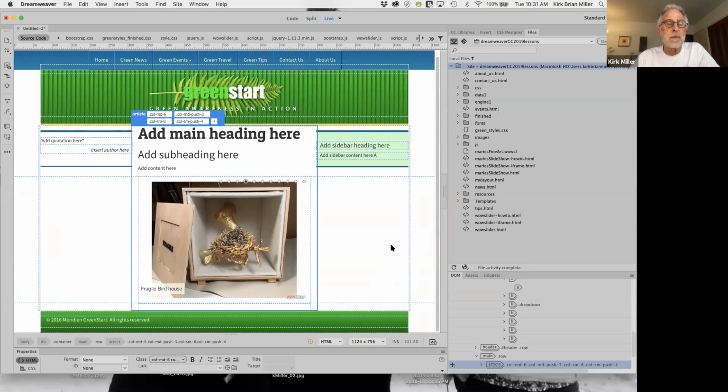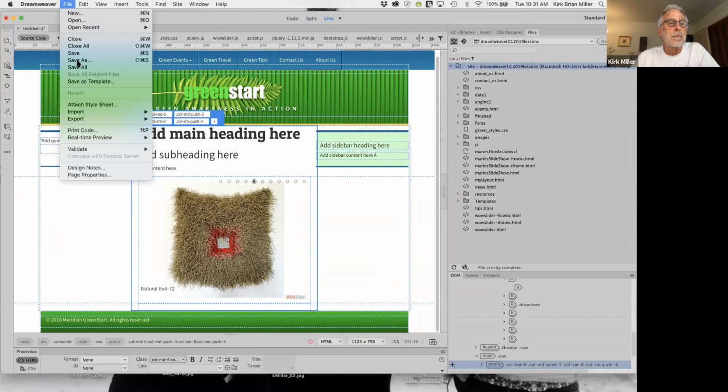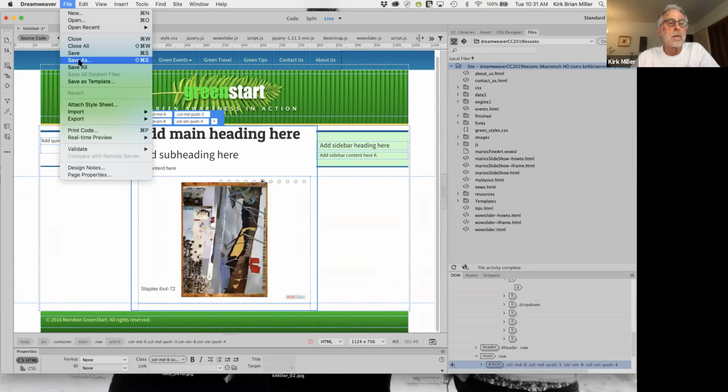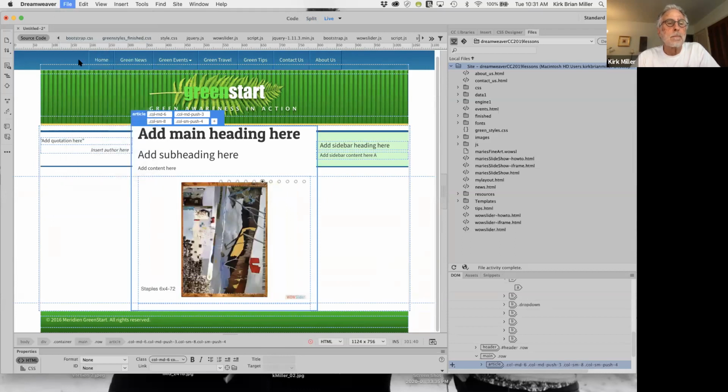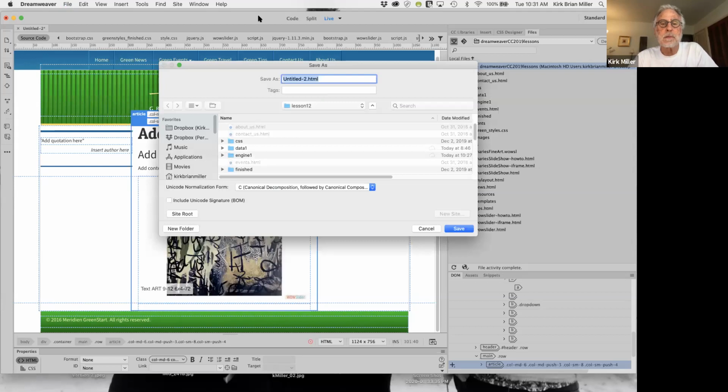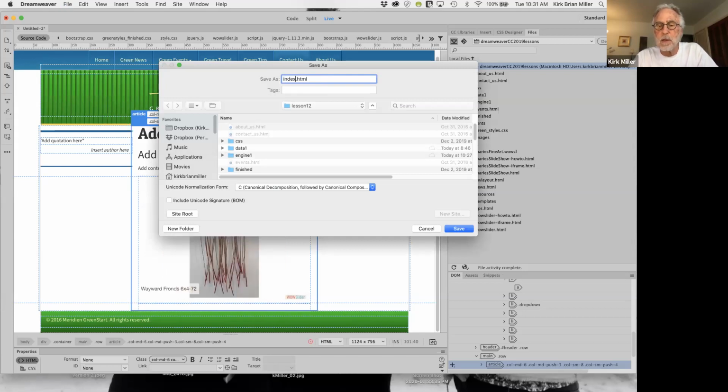Now the next step is to make sure that this page is saved. So I'm going to select it, File, Save As. And I'll name this one index.html, just to make sure that I can upload it and you can see it hopefully successfully published. So I'll name it index.html, and we'll save it inside lesson 11.